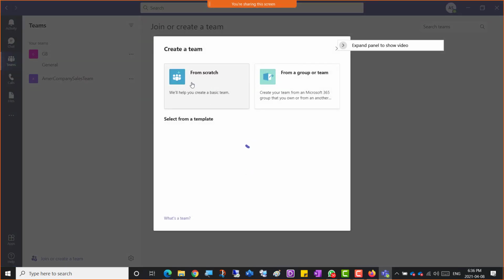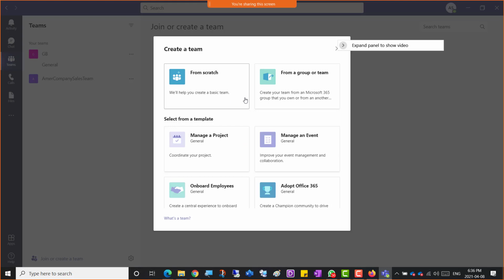Once you click create team, you've got from scratch, which will help you create a basic team, or from a group or team. Maybe you already have a team and you want to create a team out of that, or you already have an email group and you want to create a team for that group. Suppose there's a sales group with 100 members. When you create a team based on a group, it will simply add all the members of that group to the team automatically. So yes, you can create a group-based team.